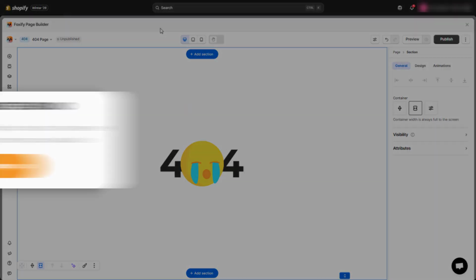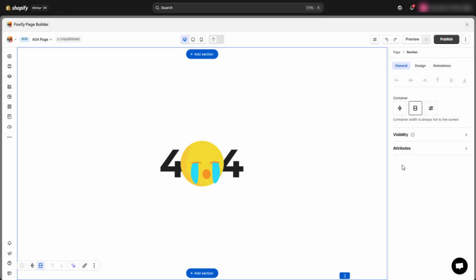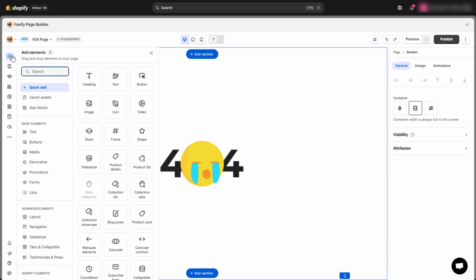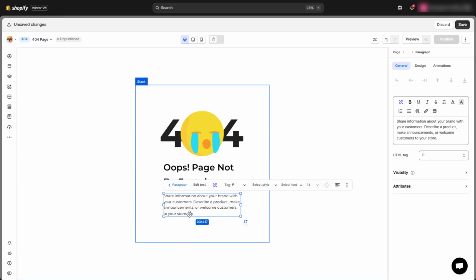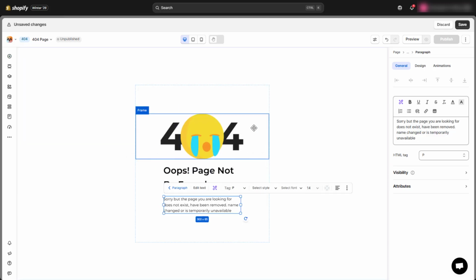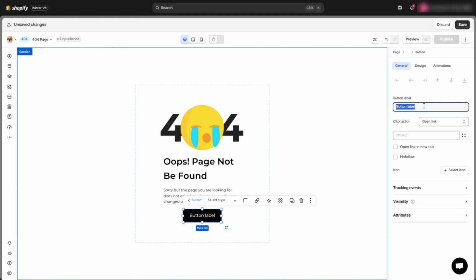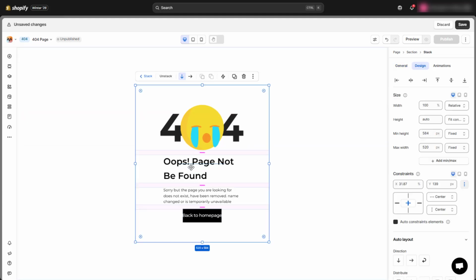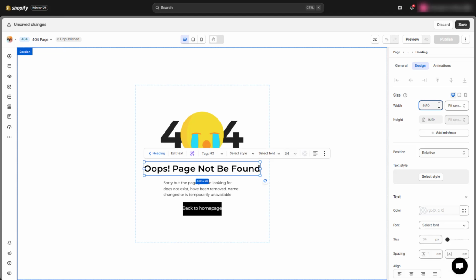Next, add your page content. Drag a heading into the stack and enter a message like "Oops, page not found." Add a paragraph below it with a short explanation. Add a button such as Back to Home page. Use the Design tab to style these elements, adjust font, size, color, alignment, and button background.